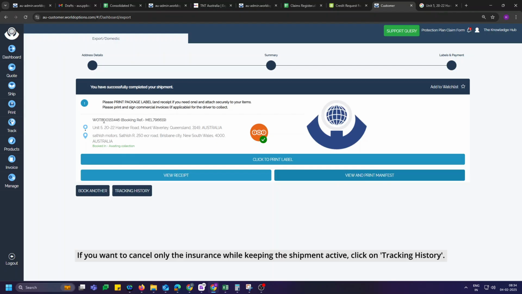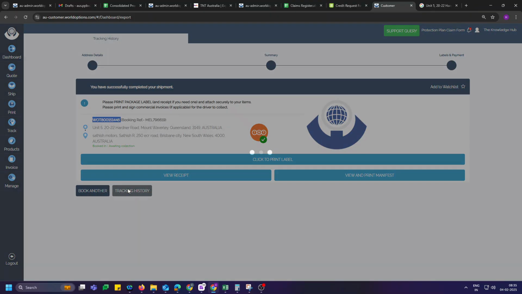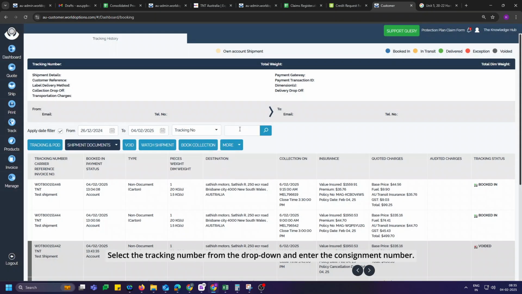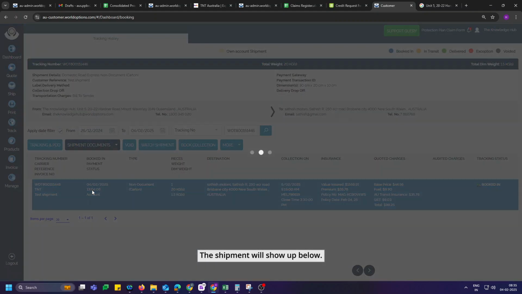If you want to cancel only the insurance while keeping the shipment active, click on Tracking History. You'll be redirected to the Shipment History page. Select the tracking number from the drop-down and enter the consignment number. The shipment will show up below.